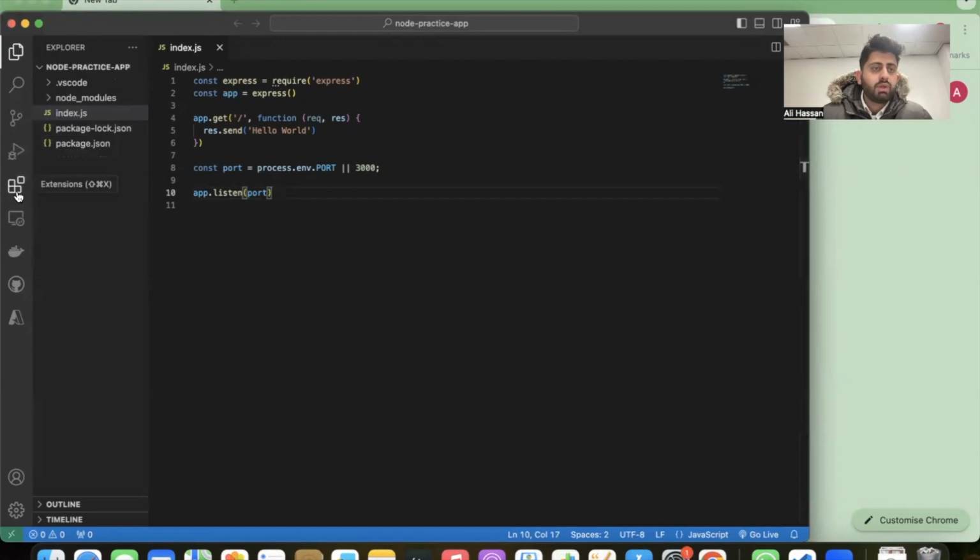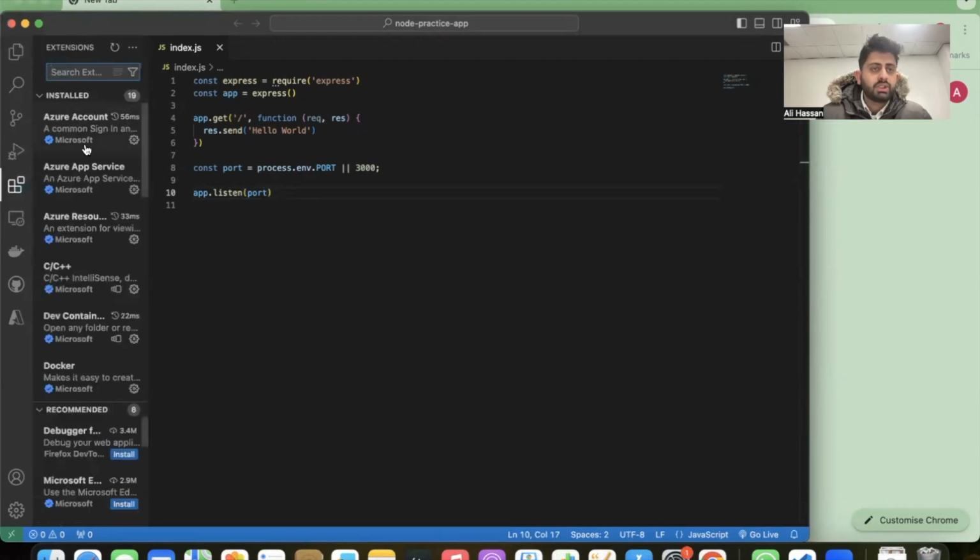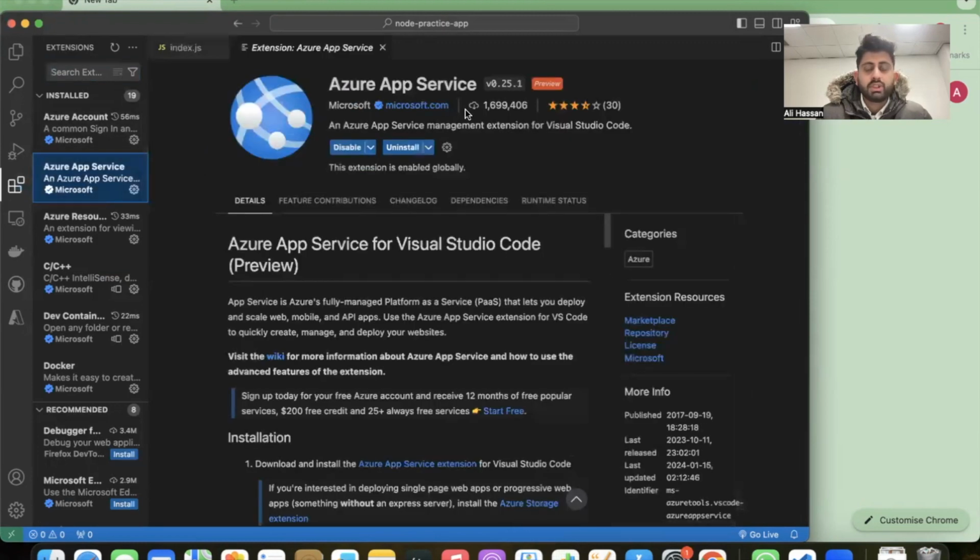So before moving forward, let's go into extensions. You need this extension, Azure App Service. Just click on it. You have to install this extension before you can deploy your app. It makes deployment easy. That's it.